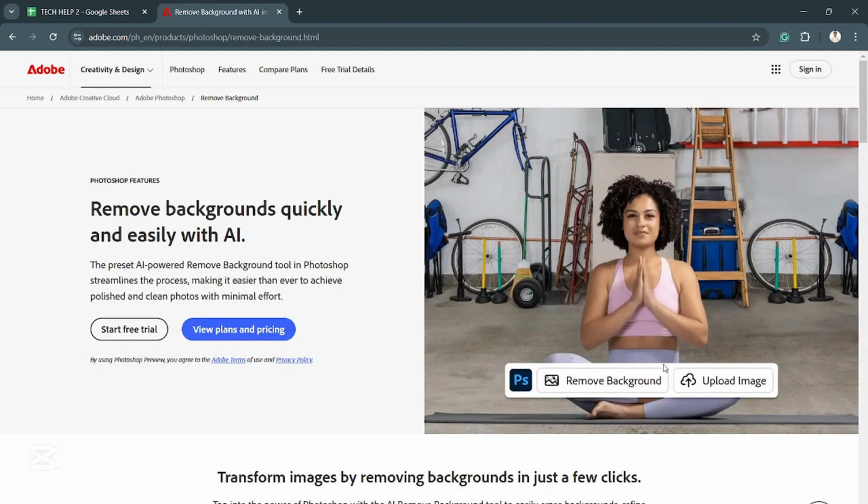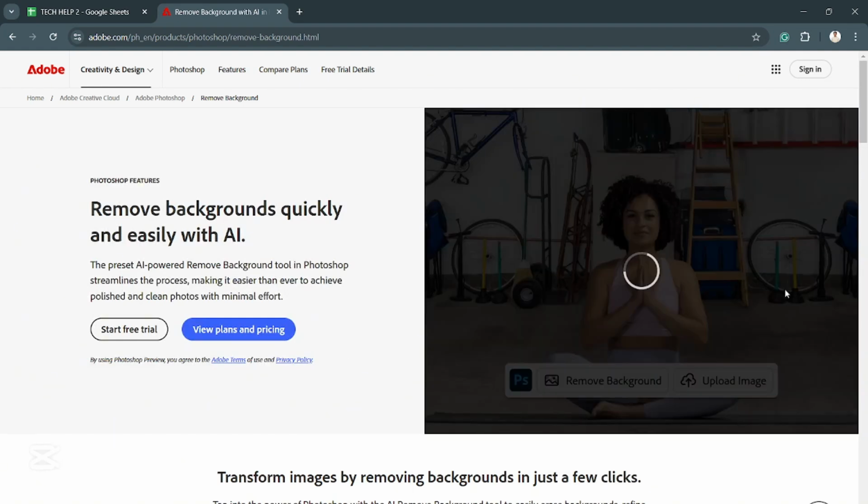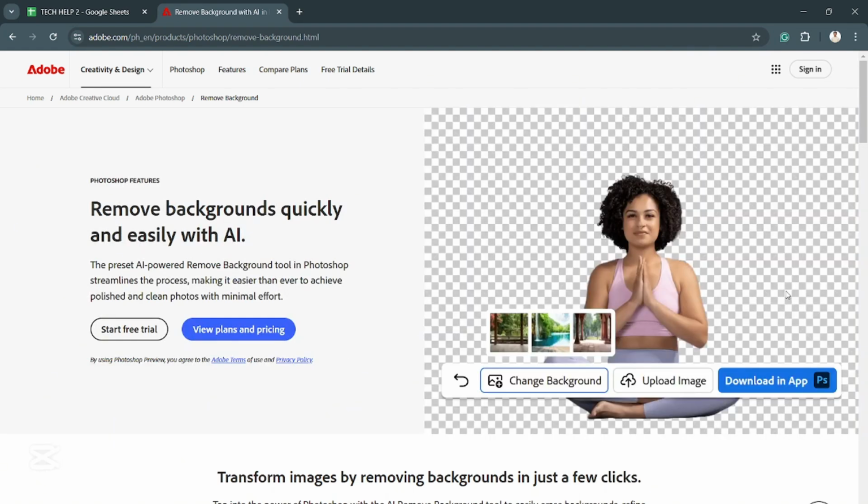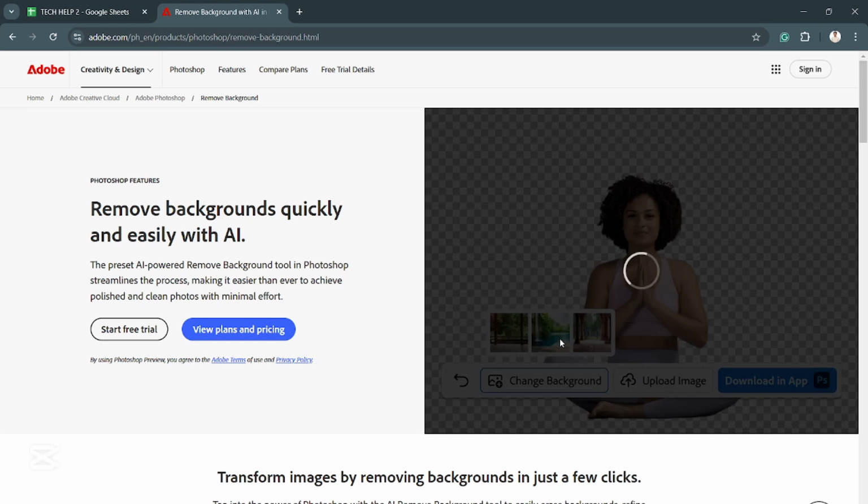It will refine the edges way better than the automatic removal. So as you can see here, there is still some of the old background left here. So you can remove that with the brush. And of course, you can change the background as well.